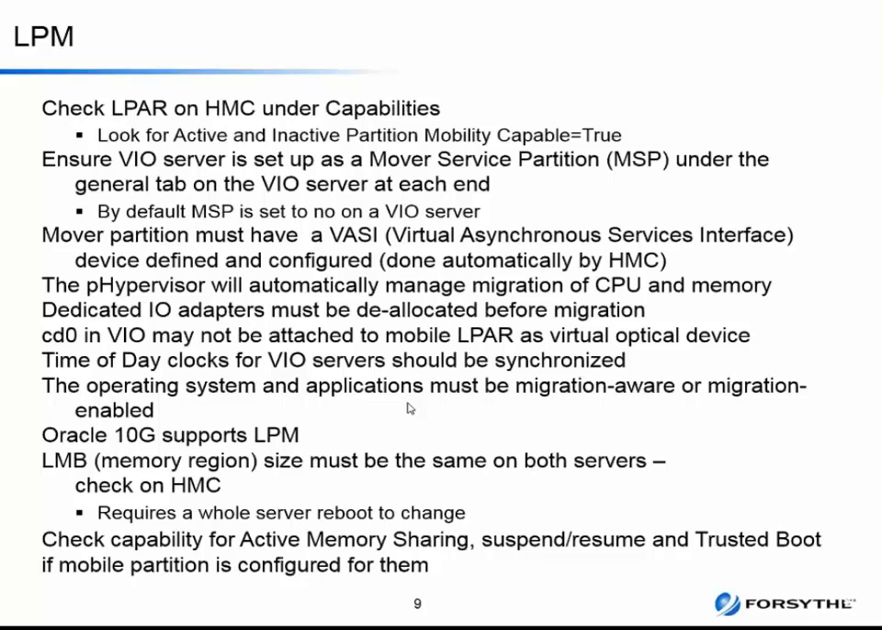There's a number of checks that you have to go through, making sure that the actual LPAR is HMC compatible, making sure that your VIO server is set up as a mover service partition. And I'll show you some things in a little bit where you can actually see how you check these. You have to make sure that the asynchronous stuff is set up correctly, which the HMC does automatically. And as I said, deallocating dedicated I/O adapters.